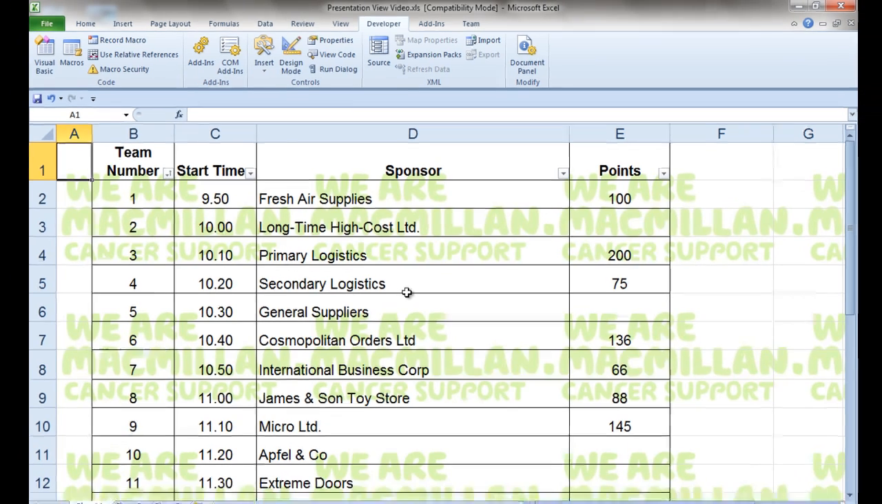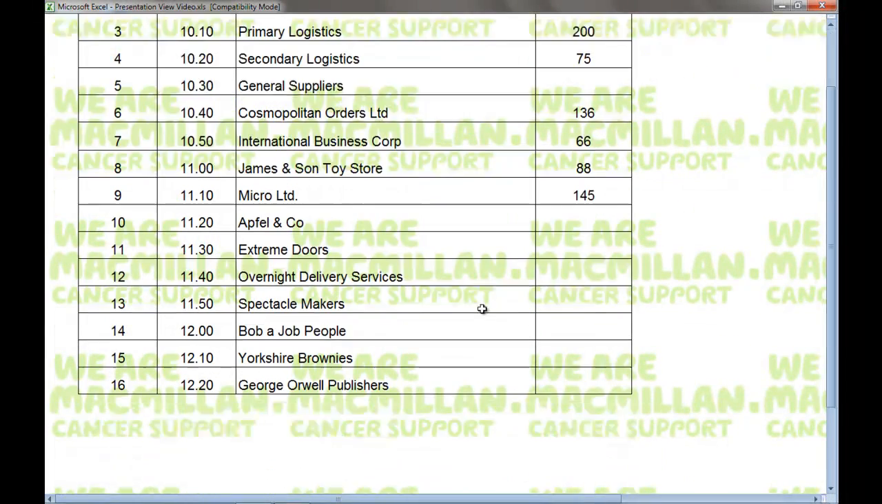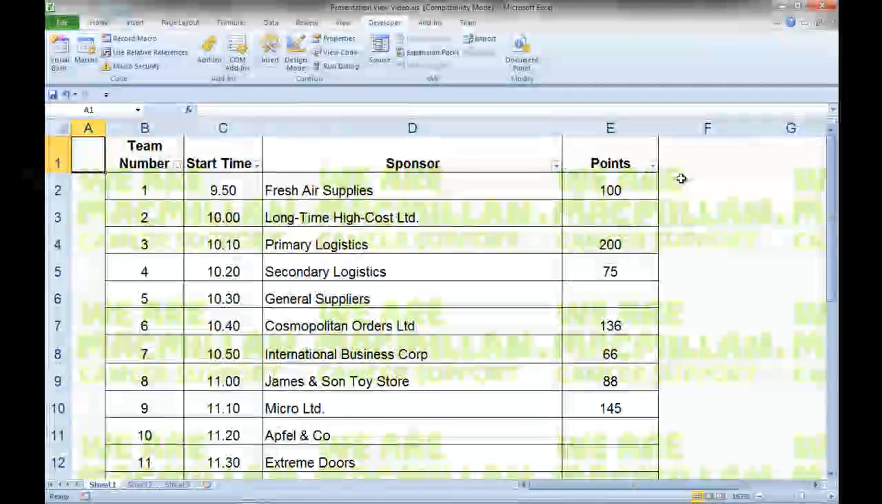Now I want to press Control Shift F. That will maximize it. All the grid lines are gone, and I've got everything down to 16 there as well. I can see it all. And now Control Shift N, and everything's back.